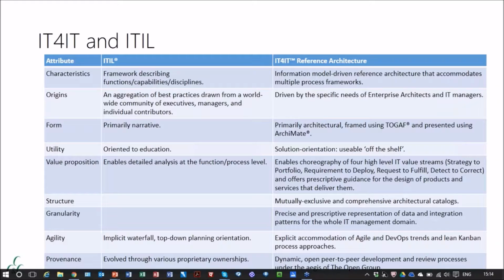The value proposition in ITIL is really focused at a lower level of detail, and is about function and process. It's very useful to people in service desks and change management and functions like that that are described in depth by ITIL. IT4IT has a value proposition that spans the whole enterprise IT operation. I'm not going to read all of this to you because I'm conscious of the time.